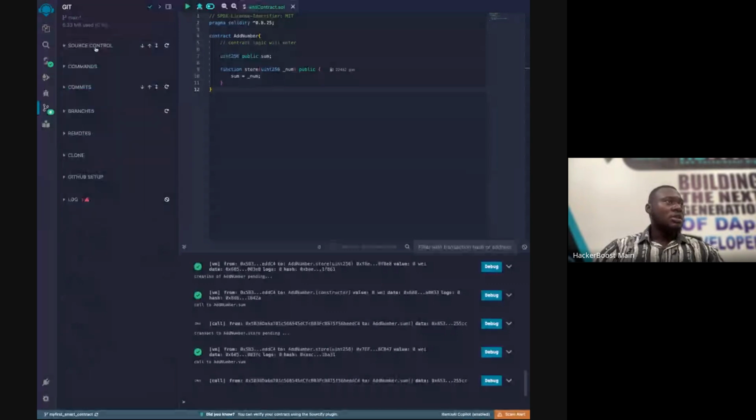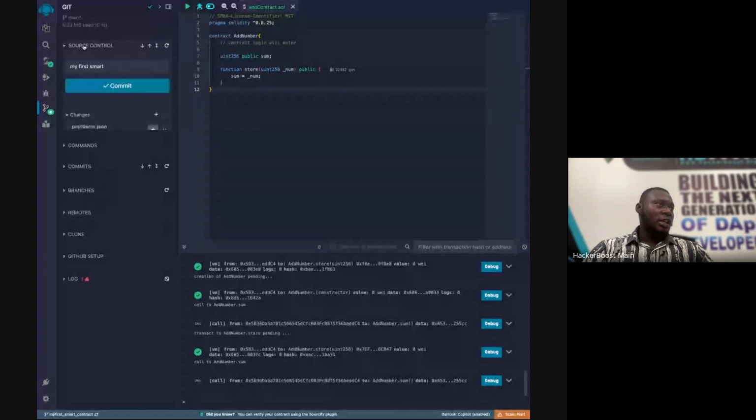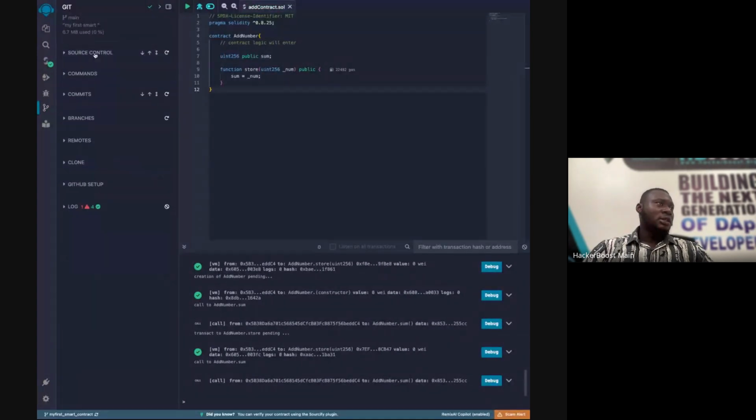So here you get to understand all of these commands. So if you are dealing with version control at GitHub, what you need to do first is to git add your work, right? So after git adding your work, you need to commit your work with a message. Then after committing with a message, you can now push it. So the same thing applies here. After you commit it here, you click on commit. When you check commits, you can see that you just committed this particular one. Say my first contract. All right.